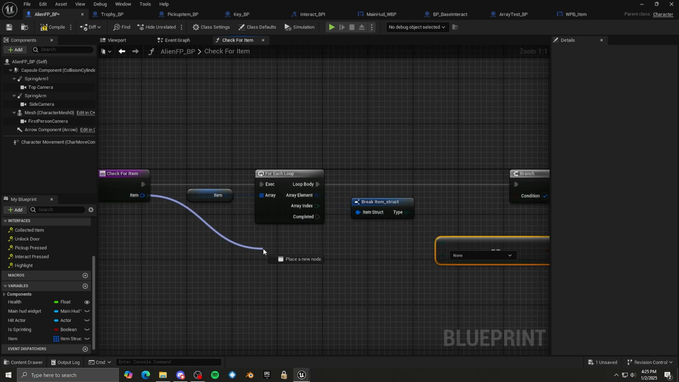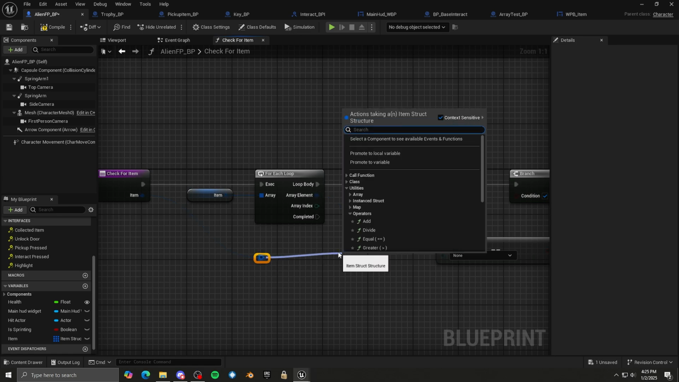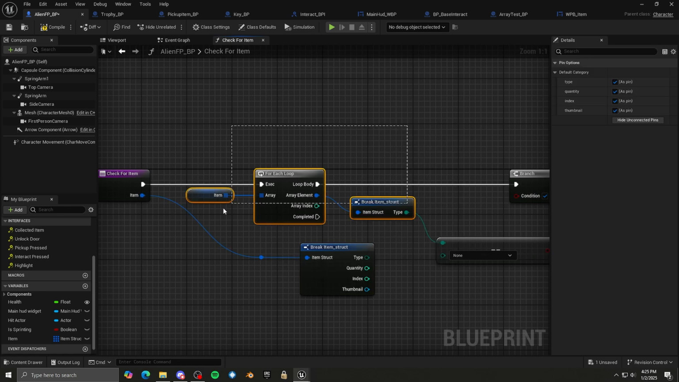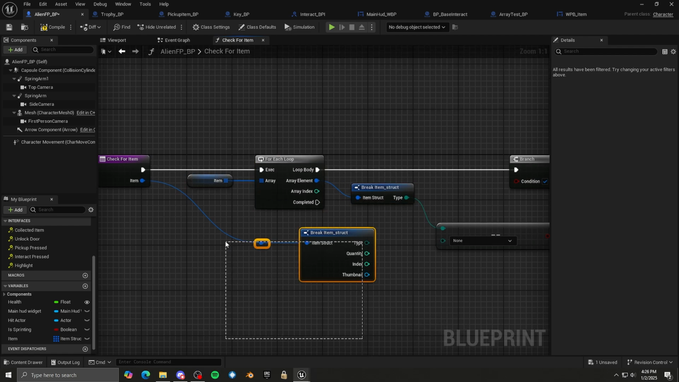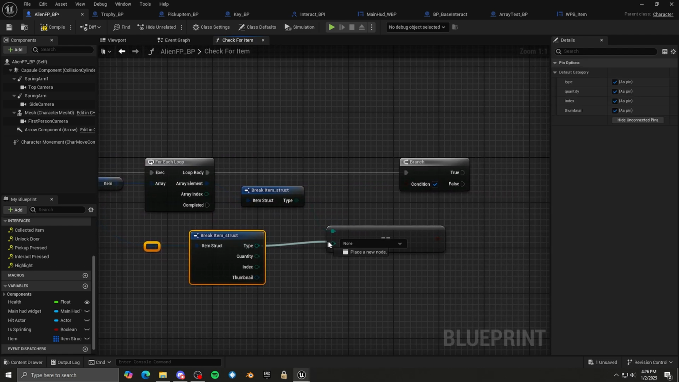This is the item we're passing in now. So I'm going to get this item, just put a little reroute node, and then drag off and break that. This is what we already have in our little inventory, and this is what we're picking up, what's coming in. So I want to see if we already have this item.